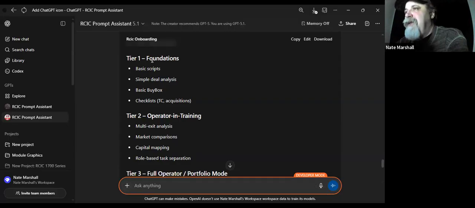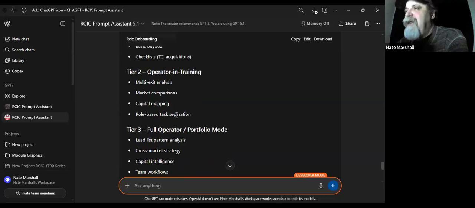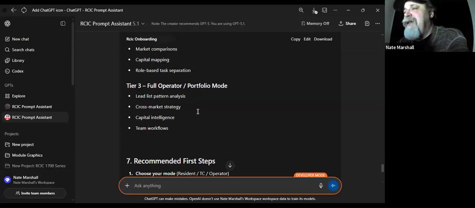So you've got your simple deal analysis, your buy box. You can do all your checklists. You've got your multi-exit analysis, market comparisons, capital mapping, when you're an operator in training. So you can start training yourself to do a lot bigger stuff like portfolios and syndications and raising capital and all that. It will train you how to do it. I'm telling everybody out there, nobody needs a mentor or a guru anymore. They can just get this and train on everything. If you want to say, hey, I want to learn how to do RV parks, it'll actually walk you through RV parks and how to analyze them, how to find them and everything.